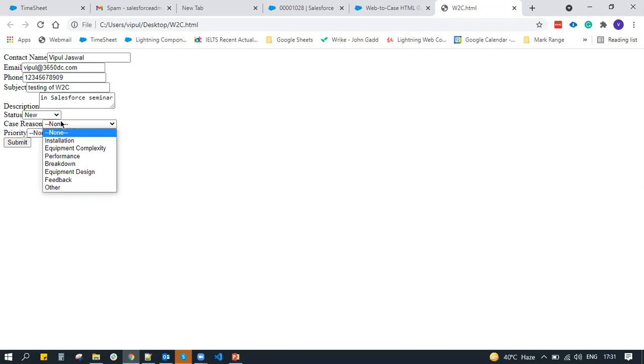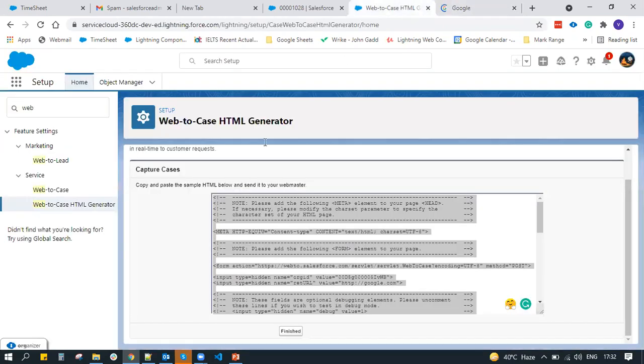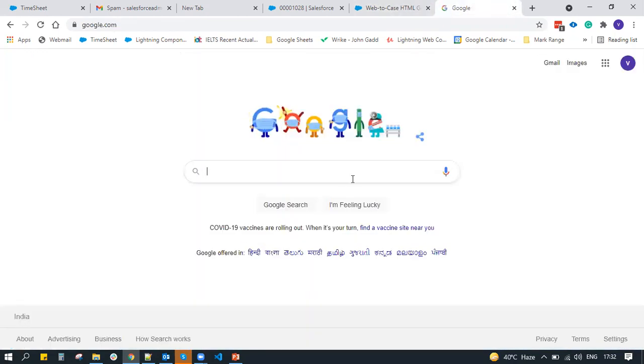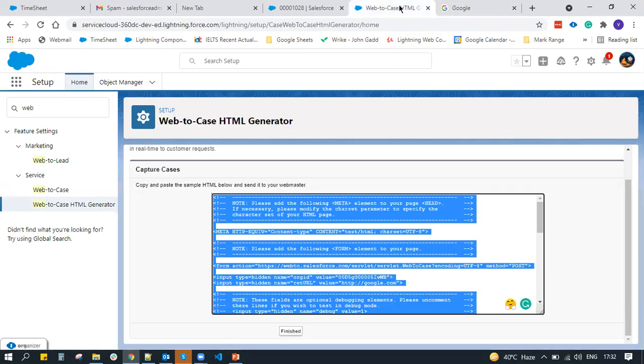Status is new, case reason is installation, and priority is medium, let's say. Testing of W2C is the subject. Submit it. So if you remember, we had given the redirect URL as google.com. So it will automatically redirect you to google.com as soon as you click on this submit button. So you have been redirected to this URL.